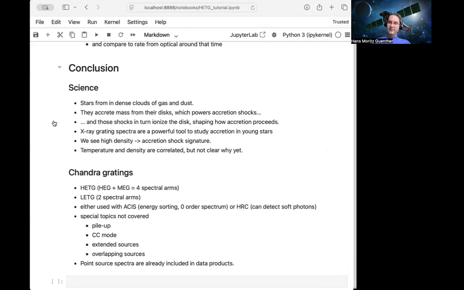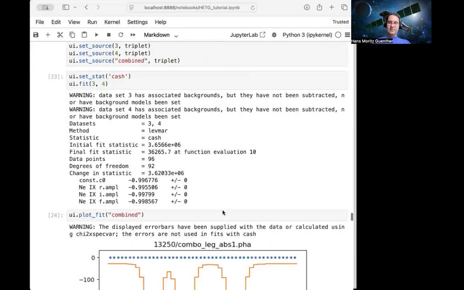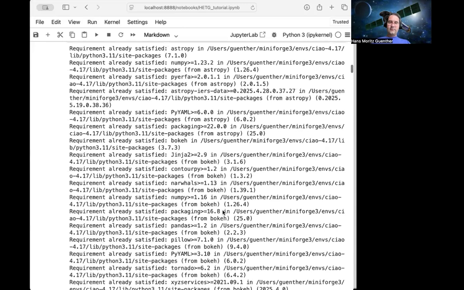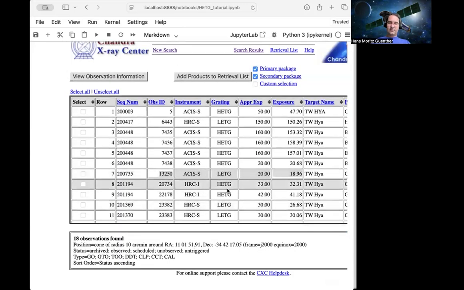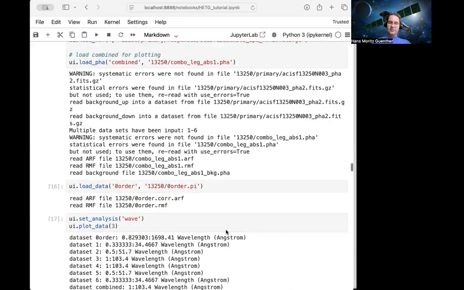Now, summarizing all the data sets and all we have about gratings, although I've only run through one example here, right? We have the HETG, which has 4 spectral arms. We have the LETG, which we used here, with 2 spectral arms. These can be run either with ACIS, which has energy sorting and gives us a zeroth order spectrum, or with the HRC. And if you go back up to the table at the very top, you'll see that all these combinations have actually been used for Chandra. Here's an LETG observation with HRC as a detector. Here's an HETG with ACIS. Here's an HETG with the HRC. So depending on which wavelengths you actually want, what's most important to you, you can pick different combinations of detectors.